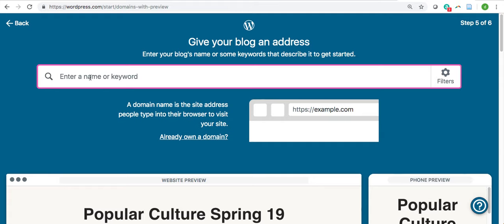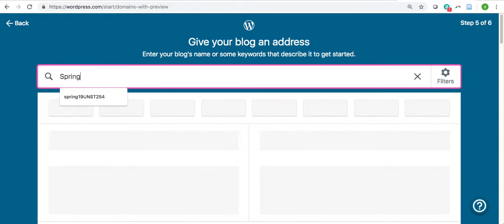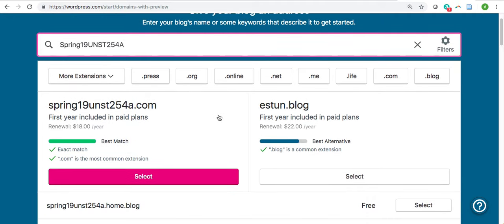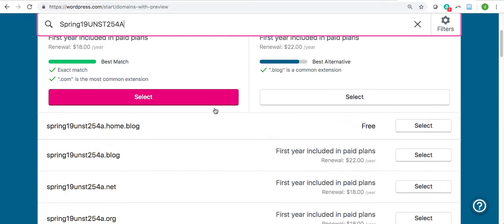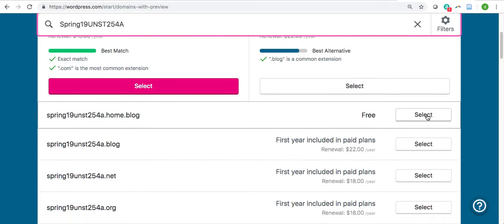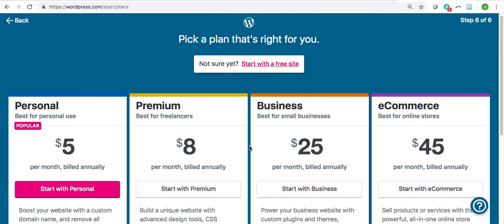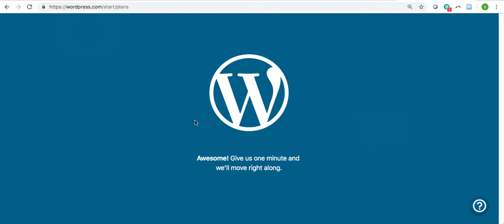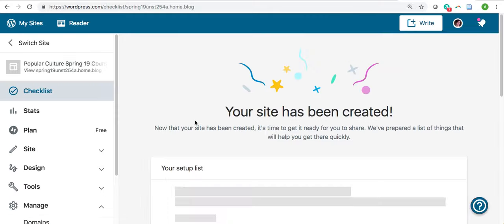And then my blog address, I'm going to give it the address spring19const254a. And it's going to want me to pay for it. But I'm going to scroll down to where it says free and select that. I want the free blog. And again, it wants me to pay for it, but I'm going to start with the free site. Click on that. And now it's going to create my blog.